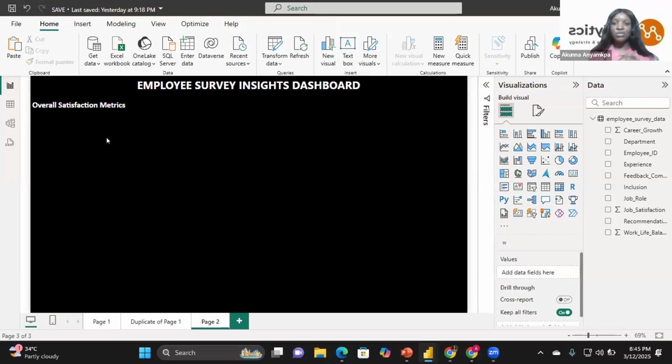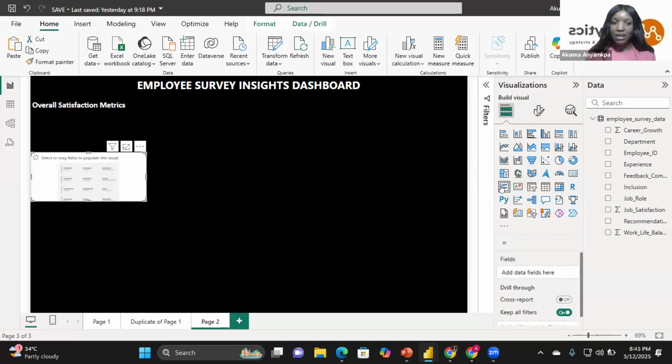Now, the next thing we're going to do is import what we call multi-row scorecards, to be able to visualize our key performance indicators such as average job satisfaction, career growth, work-life balance, and even the total number of employees. So I'll come over here, click on multi-row card, and it appears there.